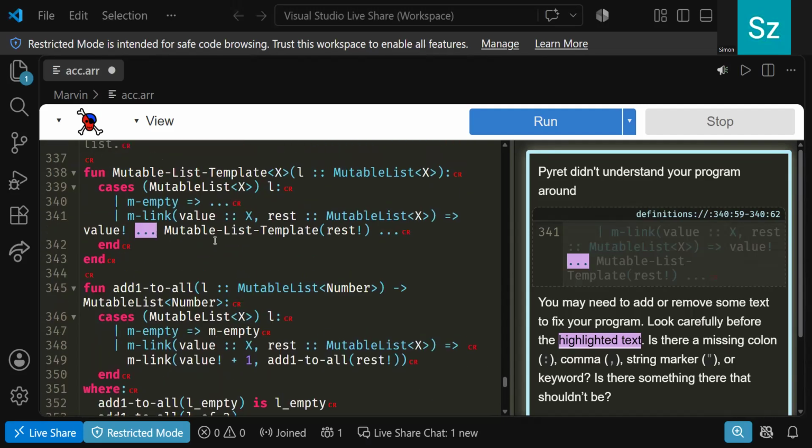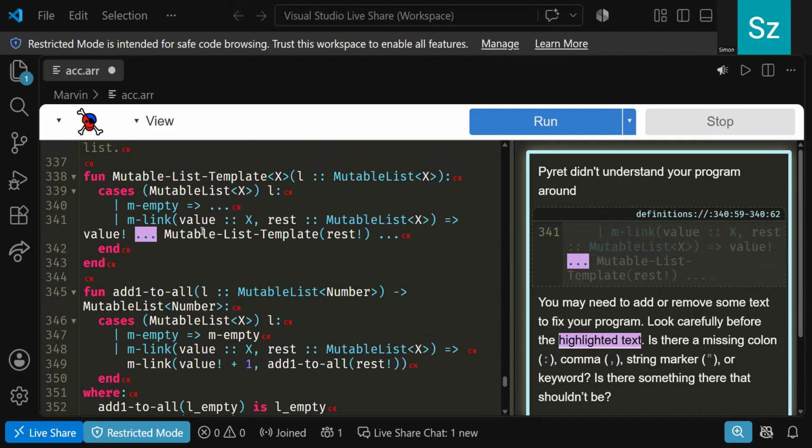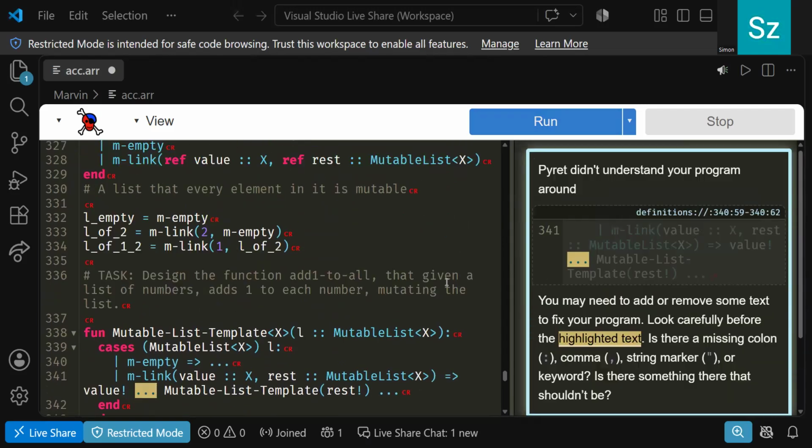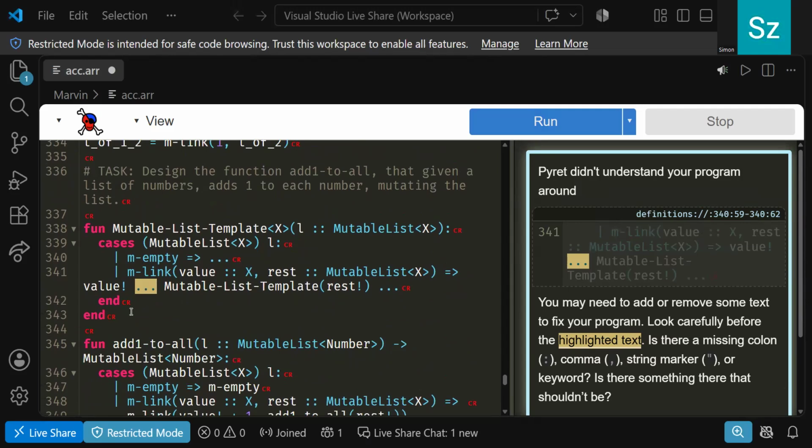Okay. But I want to go back to the template. So back to why we're getting an error at the dot dot dot. The value exclamation mark. Does it make sense for value to have an exclamation mark? What happens if value is a number? Right. So a value, I would remove the exclamation mark. Okay. For rest exclamation mark, when you say exclamation mark, right, bang, you're saying you intend to mutate rest. But should you be mutating rest here?